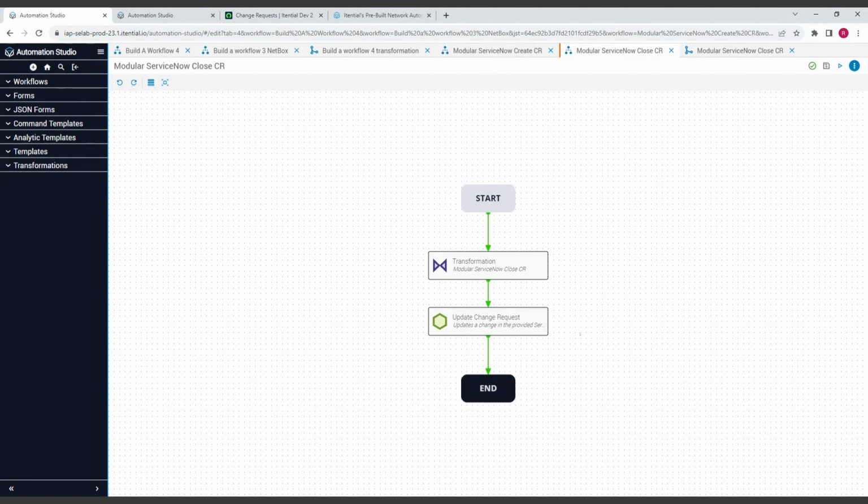Because all you're really doing here is updating the state, and the state can be new, review, implement, or close. So closing is just changing the state. That's what this does. But you'll notice I'm putting a transformation before the API call directly into ServiceNow.